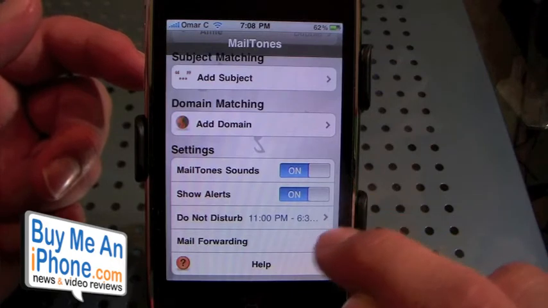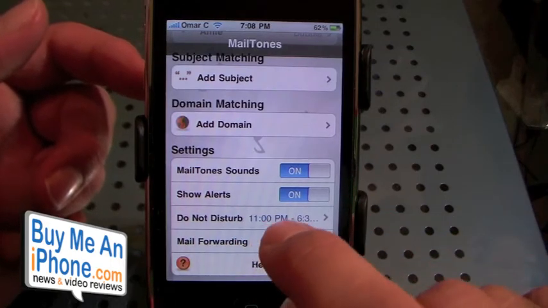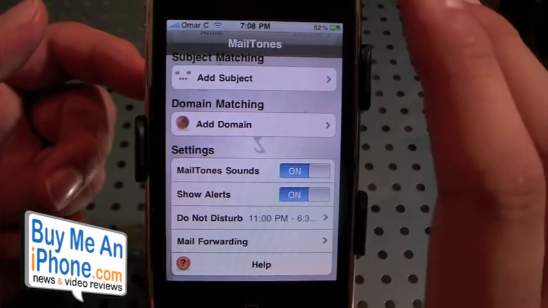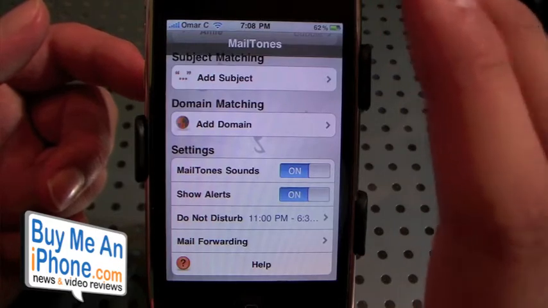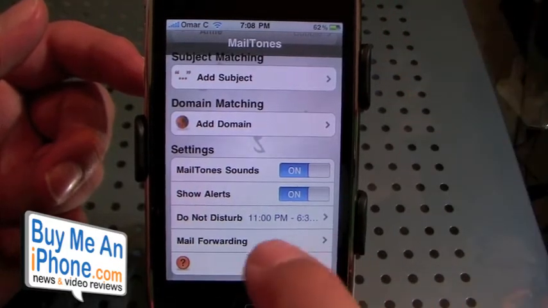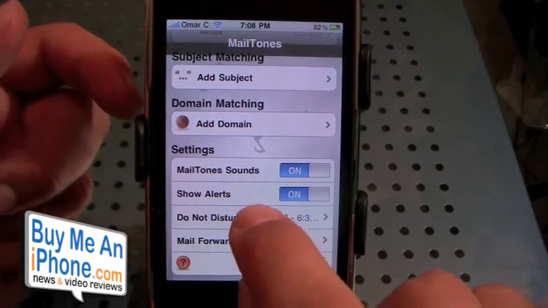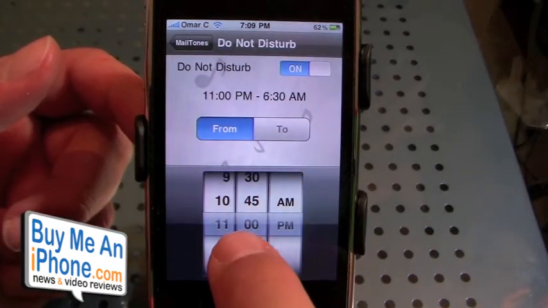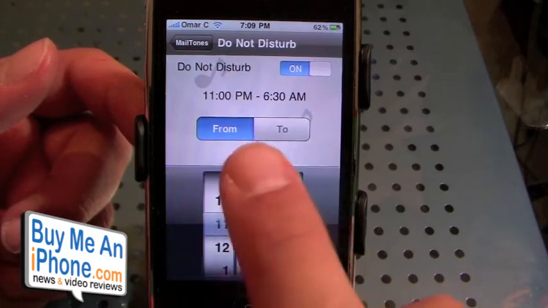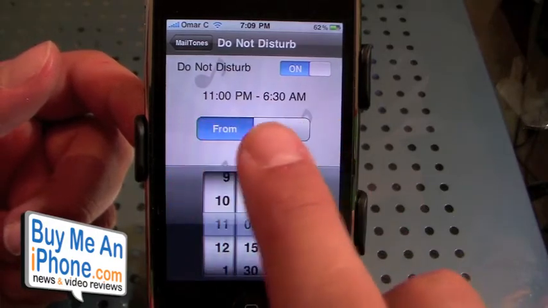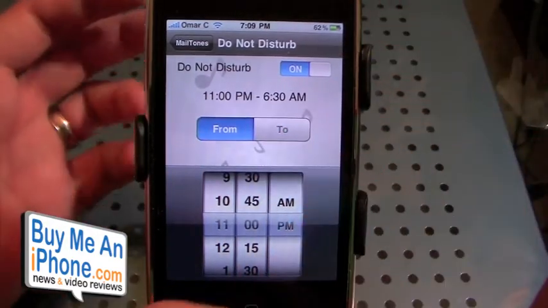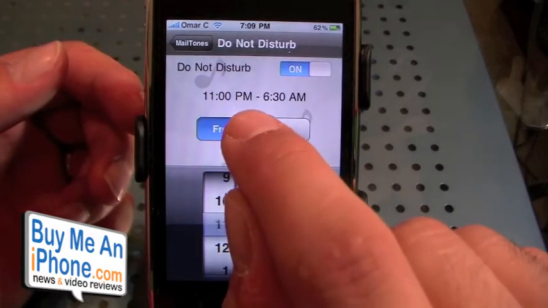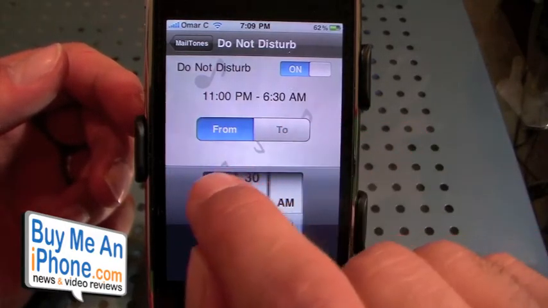So that's show alerts, and the new feature that they added, which is awesome, because I used to have on my jailbroken phone an application similar to this. And one of the features that it had, that this one didn't have at the beginning when it first came out, was Do Not Disturb. So you can actually set this to not make any noises for your emails between certain periods of time of the day. So for me, from 11 p.m. to 6:30 a.m., I don't want to hear my emails coming in.